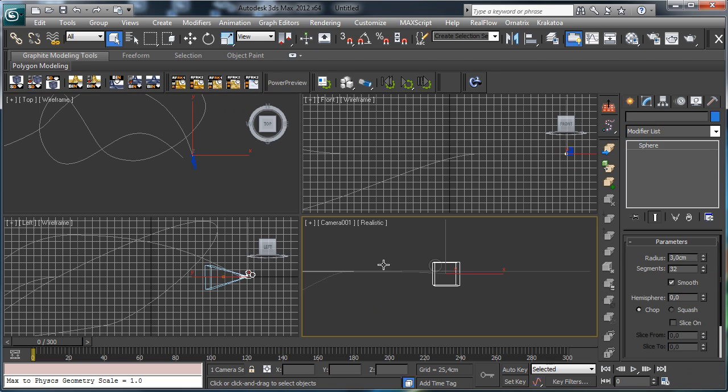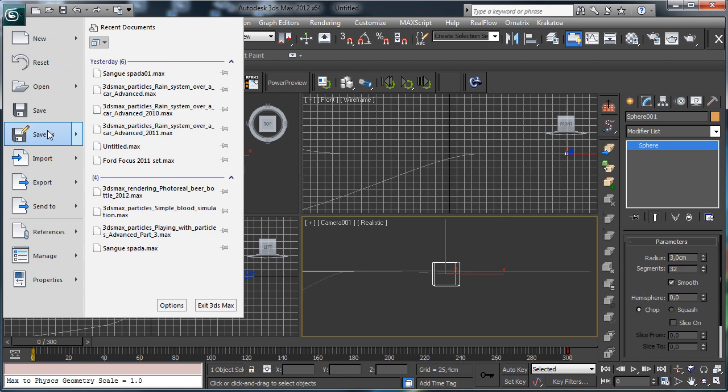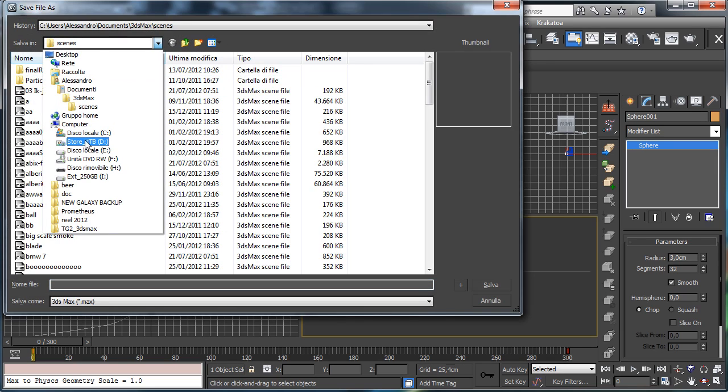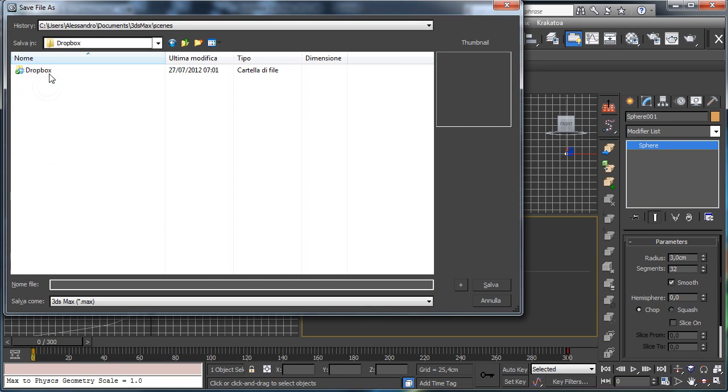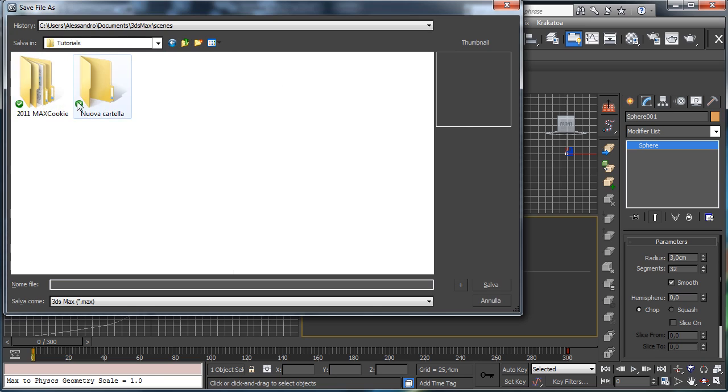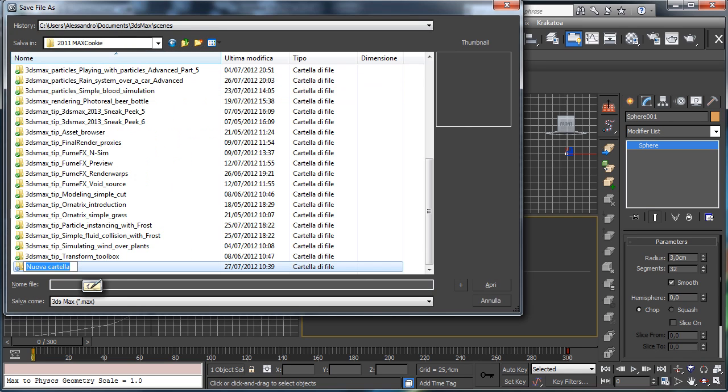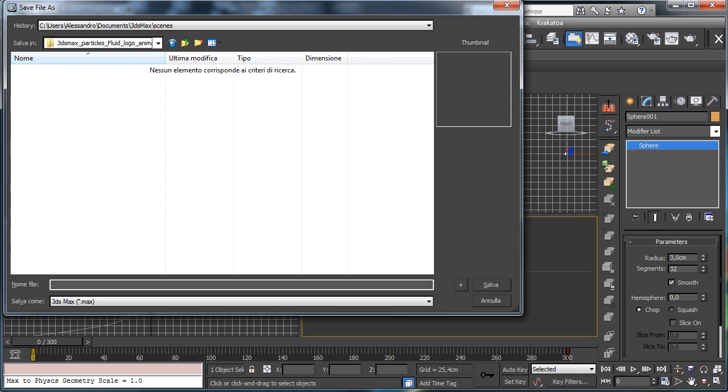Then now, first of all, I'd like to save the project so we are sure we are not losing anything, and let's call it 3ds Max particles fluid logo animation. Let's copy this name and then let's use the name.